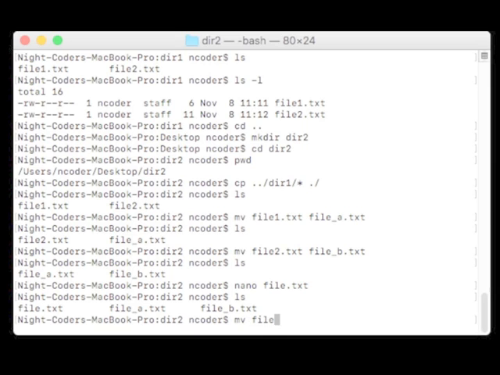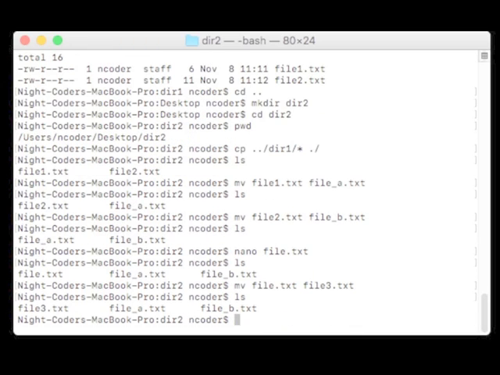So file.txt to file3.txt. Now let's ls. file3.txt, file.a.txt, and file.b.txt.